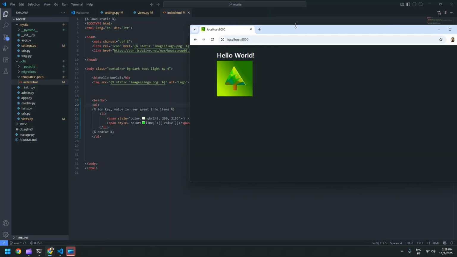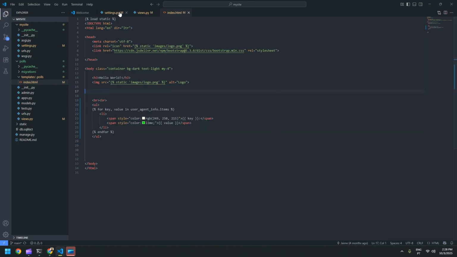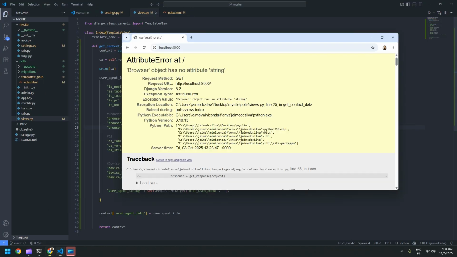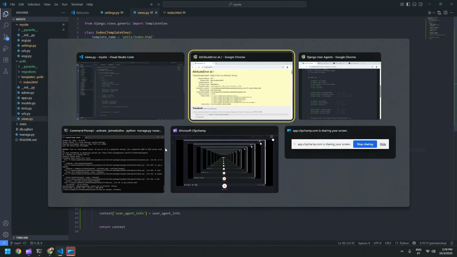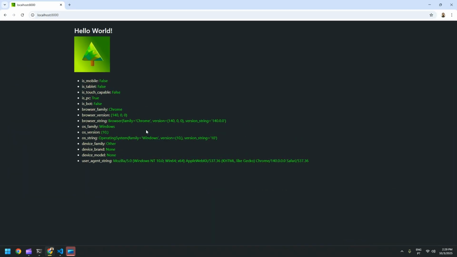Alright, let's open that in the browser, reload, and I have a typo. It's not browser underscore family, but browser dot family, version, string. The same thing for the OS. My bad, I didn't notice. In here it's just browser. The same thing for here. I didn't notice that part. Reload. We have now this working, and there you go.